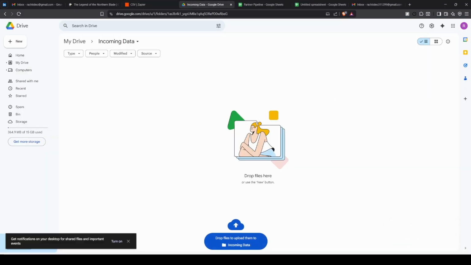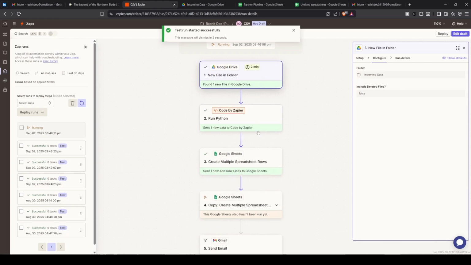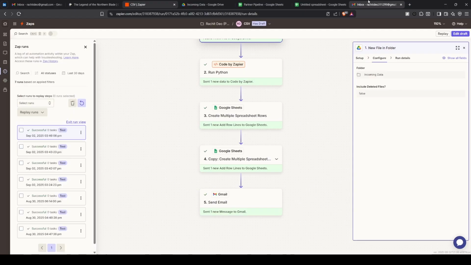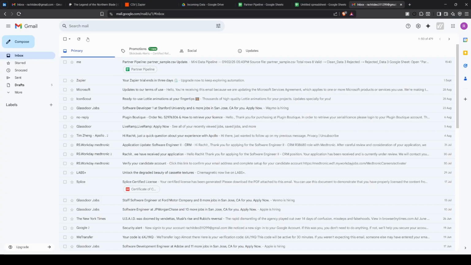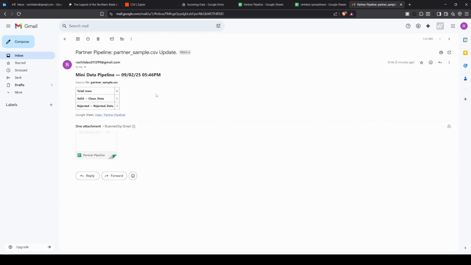So as soon as we load the data into the pipeline, that's the trigger point for our automation, and it runs the automation. And as you can see, it runs all the steps within our workflow and sends us an email as well. Let me just refresh. Yeah, there you go. So it gives you a summary of the rows it had, the clean and valid data and the rejected data.